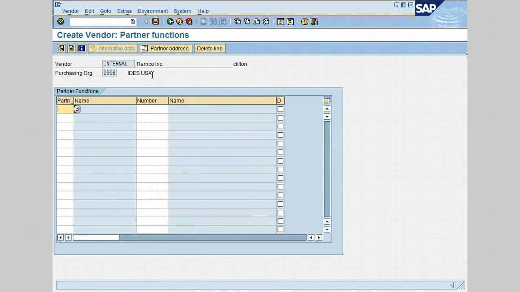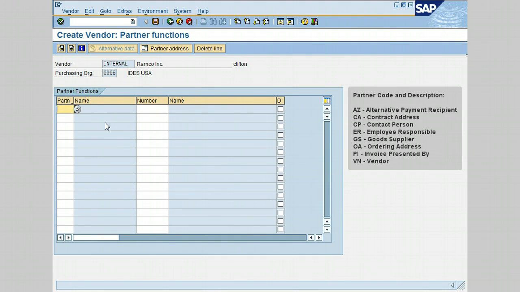The partner functions. Partner functions allow the purchasing user to define the relationship between the vendor and the company. The partner functions are used for both customers and vendors. In the partner function field type GS, press the tab key. In the number field or column, we're going to type internal, and then press the enter key. Notice the line then will show goods supplier and the name of the company.